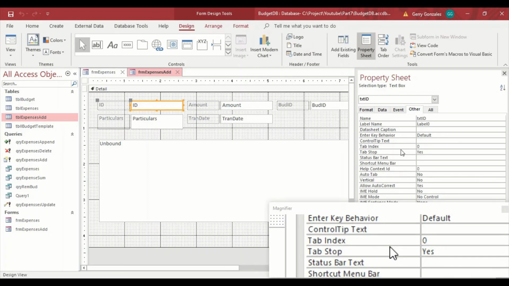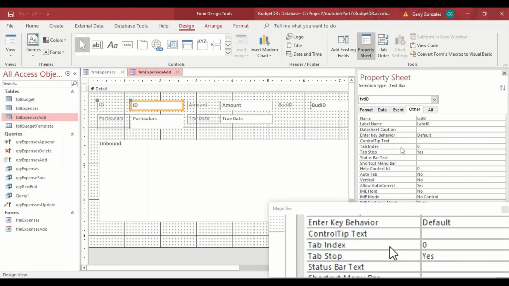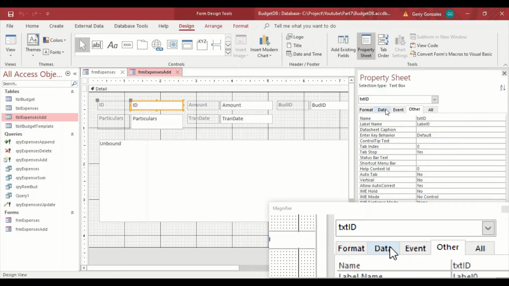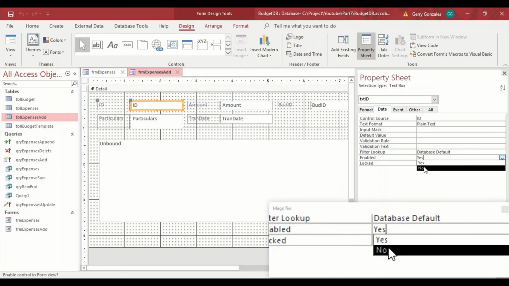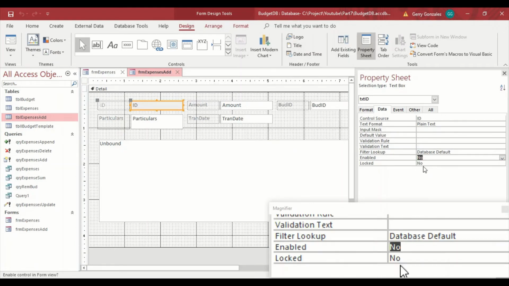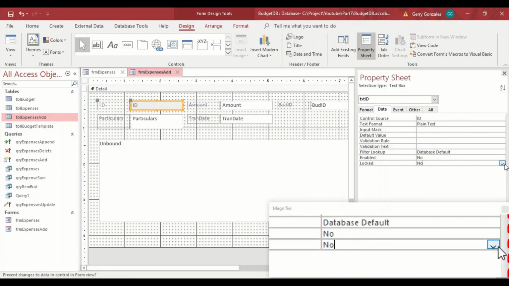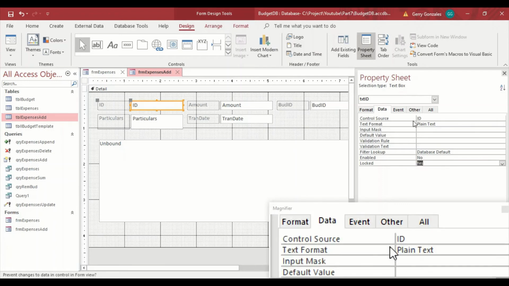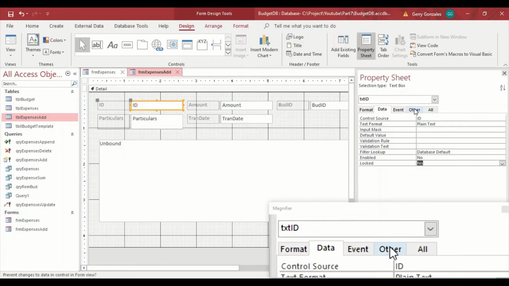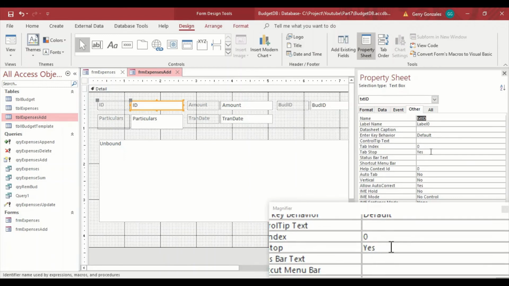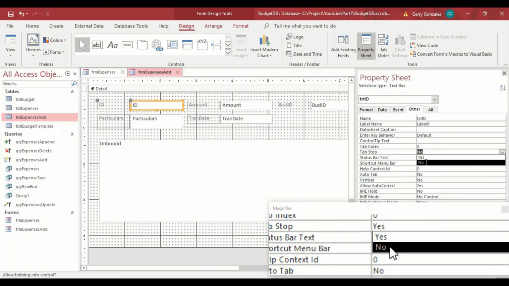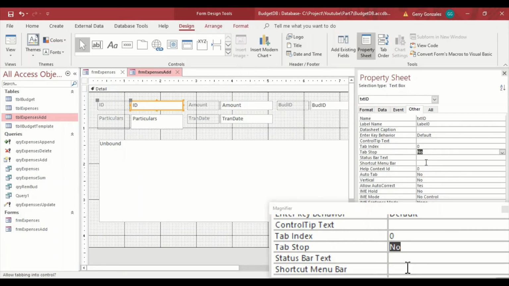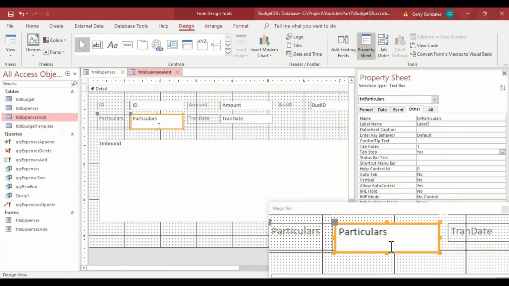The tab index is 0 and that's okay. I want to disable this text box so that the user will not be allowed to change the ID. Go to Data tab, look for Enabled and assign No. For Locked, assign Yes. Then go to Other tab and assign No for the tab stop. Actually, this does not matter because the text box is disabled. Even if the tab stop is set to Yes, the cursor still could not go to this object.